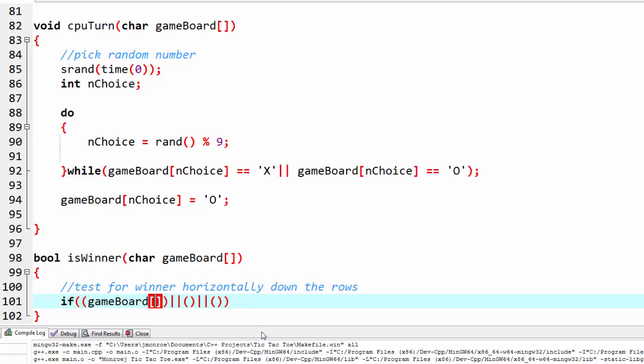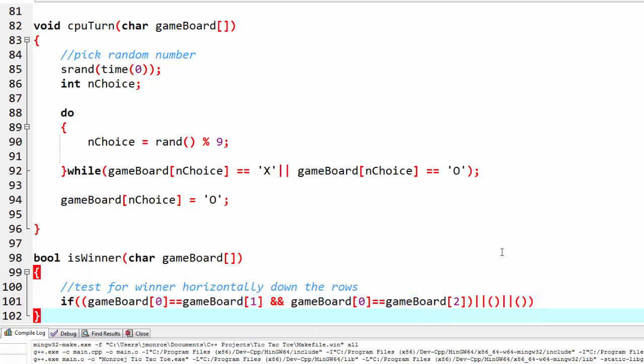If game board element 0 is equal to game board element 1 and game board element 0 is also equal to game board element 2. Okay? Let that sink in for a second.